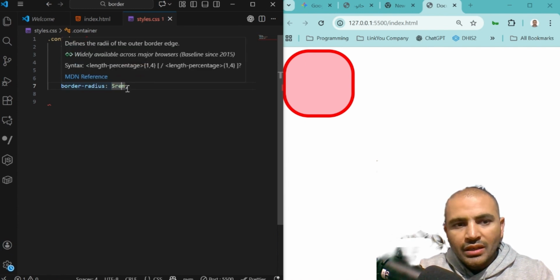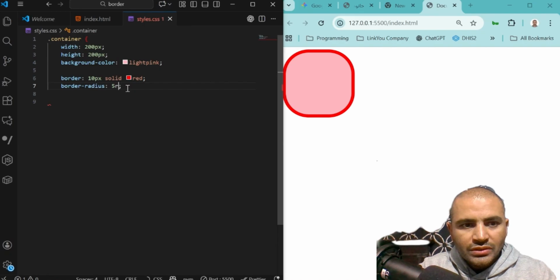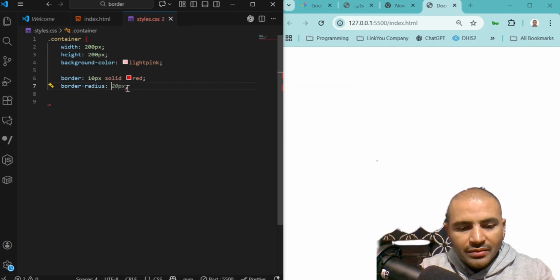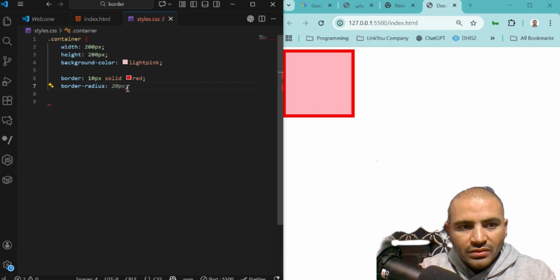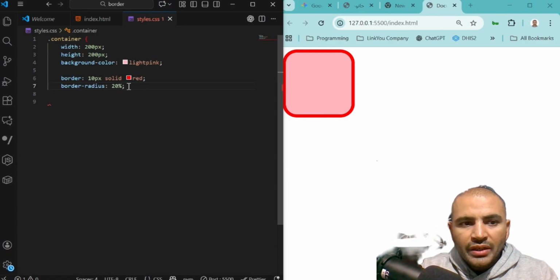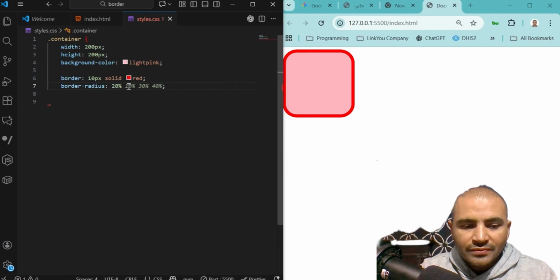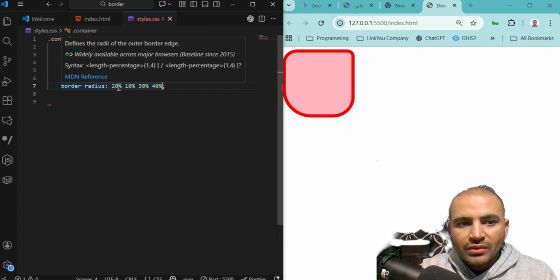Here we can also use percent. We can say 30% or 20%. We can use it like this, and here we can use one value for the 4 lines, or we can give every line its own radius like this. We'll start with the top. Here is the top, the first value is top, right, bottom, left.